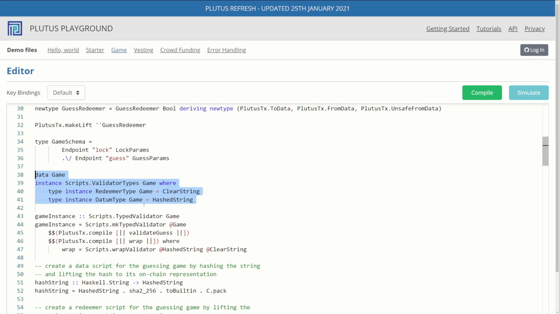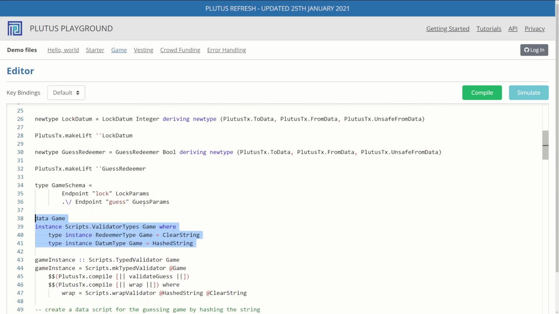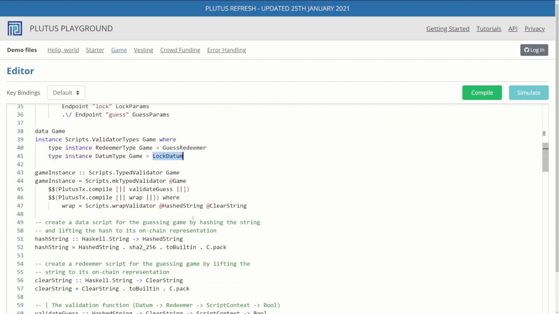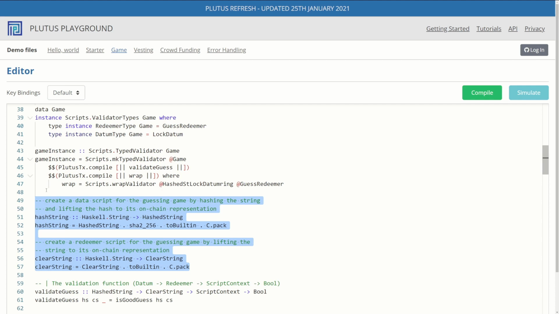This is all Template Haskell that creates the smart contract. We're not going to get into details of it, but in all smart contracts, these are essentially the same copy and paste. So that's exactly what we're going to do. Our datum type is LockDatum, and the redeemer is GuessRedeemer. And we just copy and paste where appropriate. And we don't really need these helper functions.